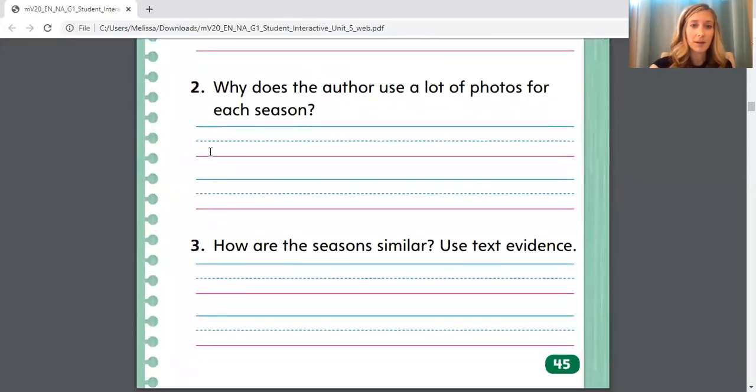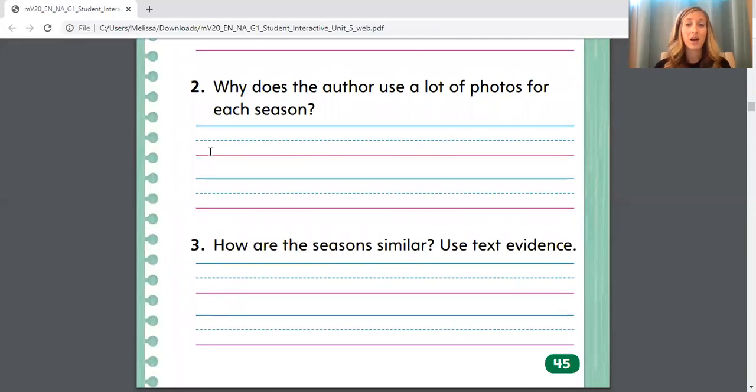Let's move on. Number 2, why does the author use a lot of photos for each season? What do you think? If I asked you what happens in each season, you would probably have tons of examples to share with me. So many things happen in the season, so you could write that down. The author uses a lot of photos for each season because many things happen in the season, and the author wanted to show that to you.